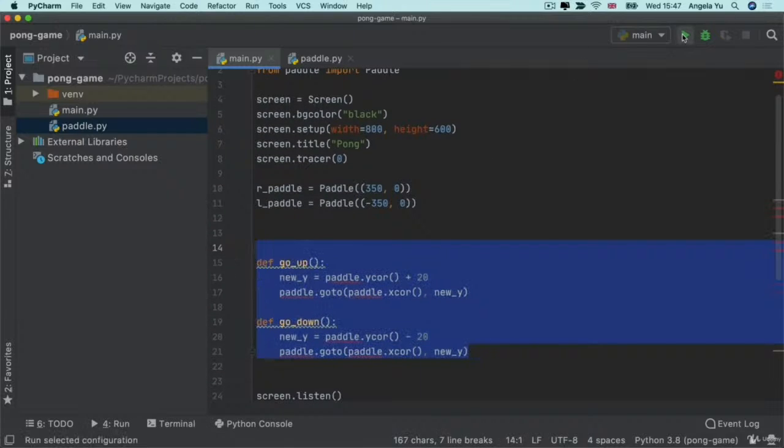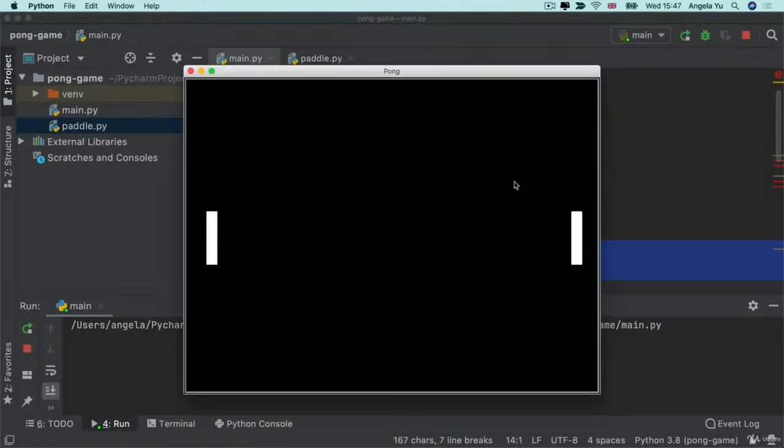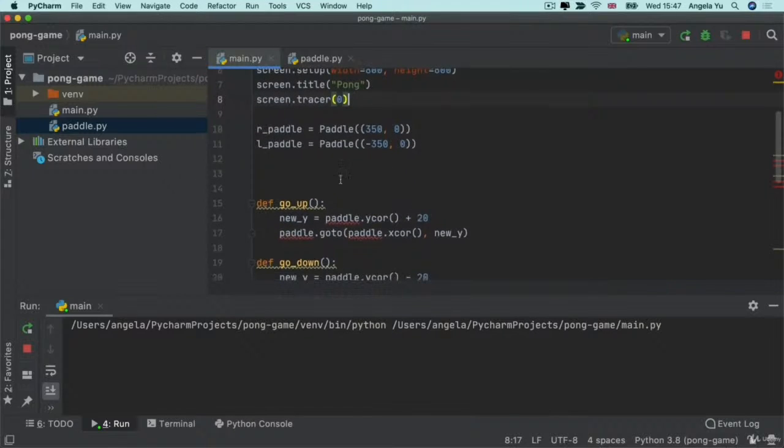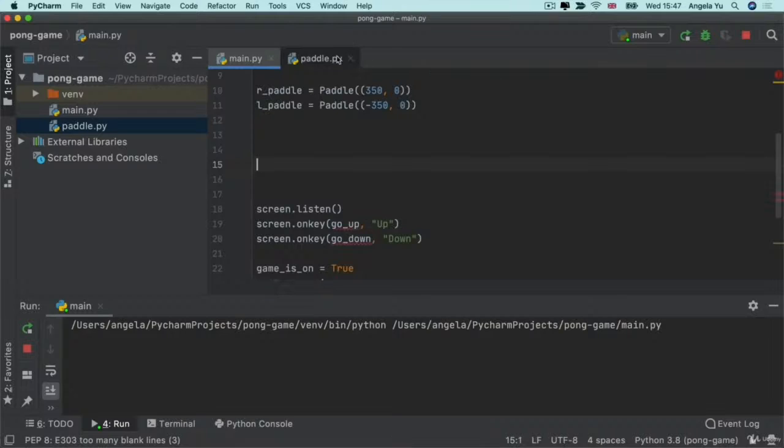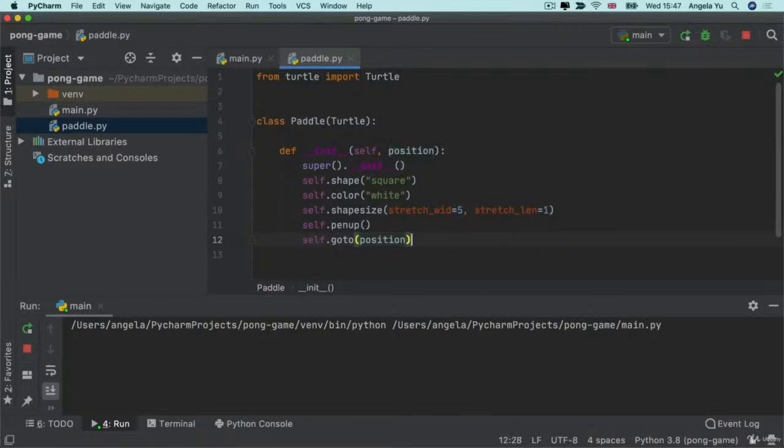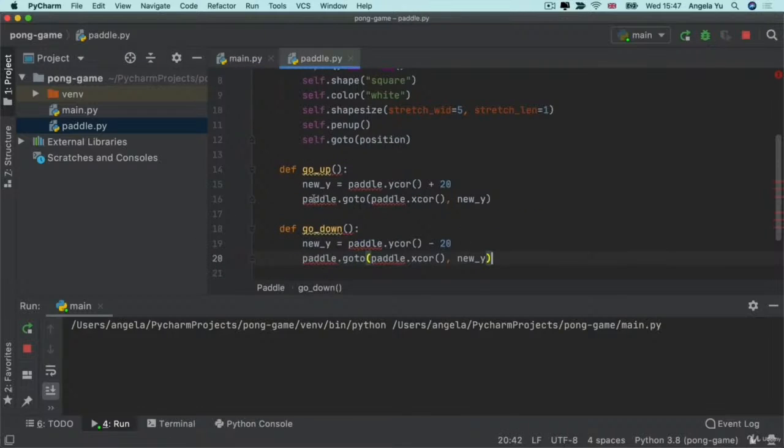And if we run our code as it is, you'll see our paddles being created and looking exactly the same way as before, but now we've got one extra paddle. Going down here with our go up and go down methods, ideally we would want them to live within our paddle class. So we want them to be methods inside this class.